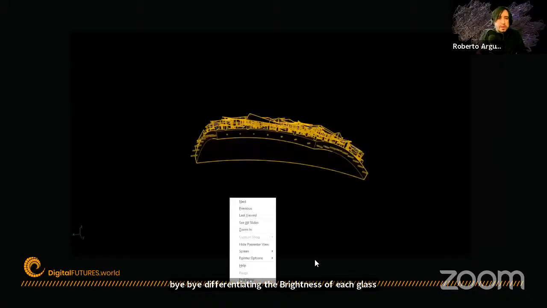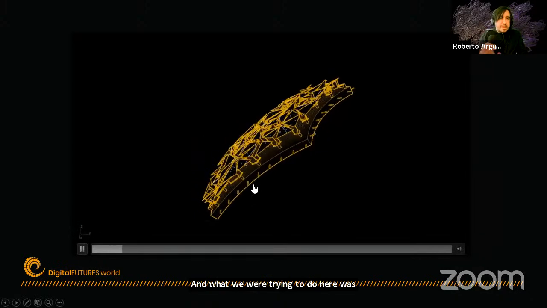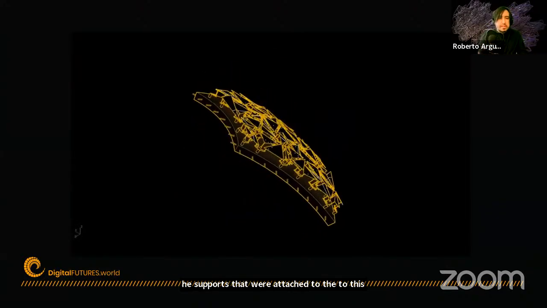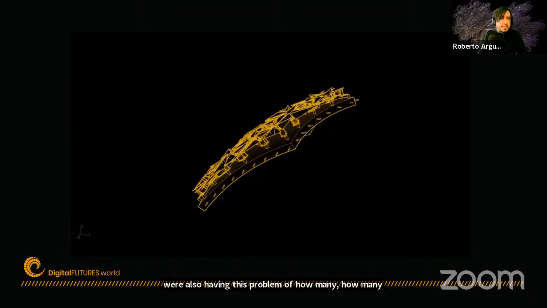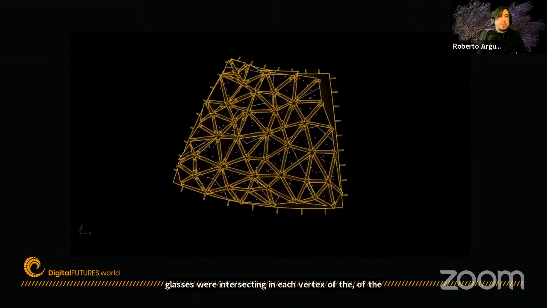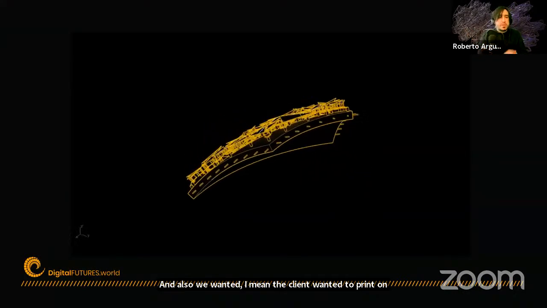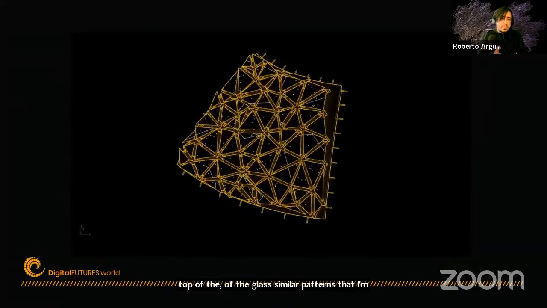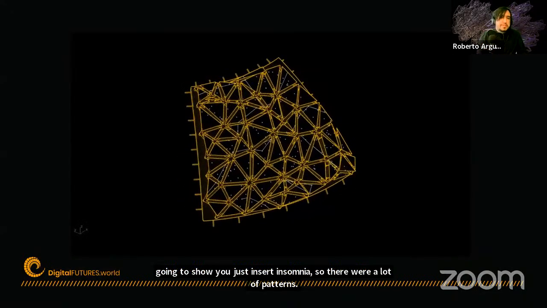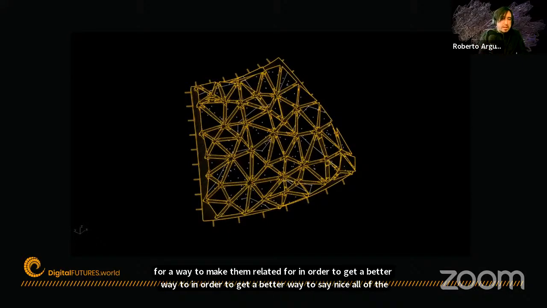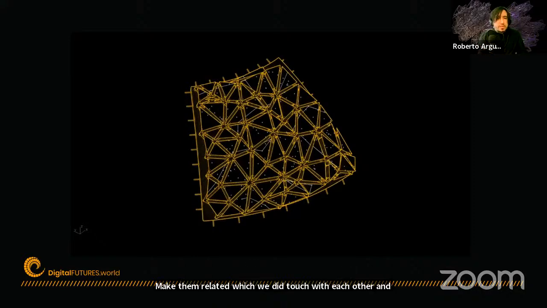And what we were trying to do here was to integrate a lot of systems. We had the supports that were attached to the slab, but we also had this problem of how many glasses were intersecting at each vertex of the Delaunay pattern. And the client also wanted to print some other patterns on top of the glass, which I'm going to show you in several minutes. So there were a lot of patterns being superposed in this project, and we were looking for a way to make them related, in order to get a better way to serialize all of the pieces, make them related with each other, and also try to have the best logistics possible for building it.